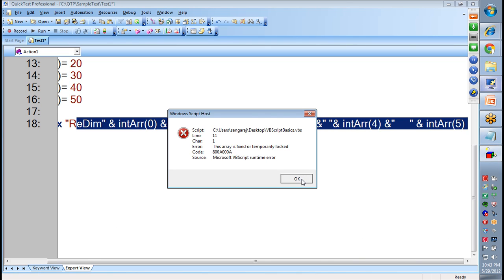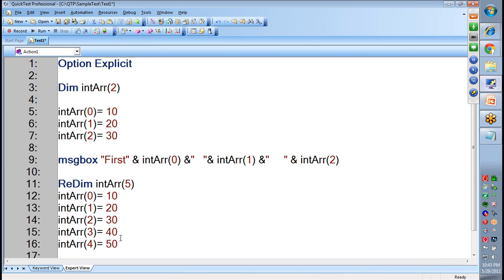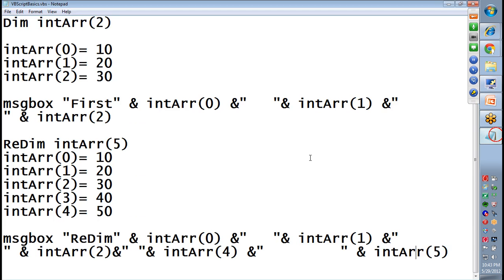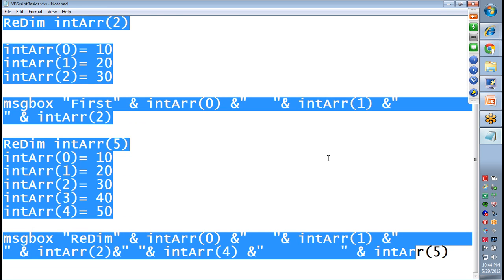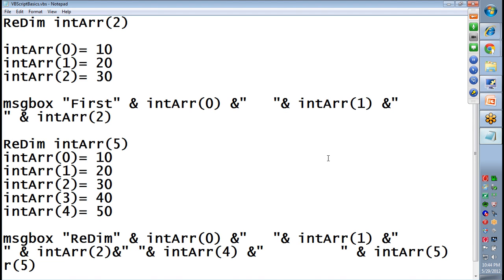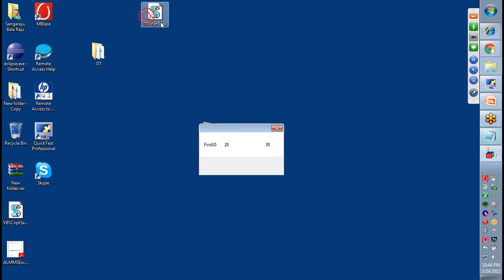So this was expected. The thing is, you have to redimension, so here also, to change an array's size in the middle, you have to define it as ReDim. Then only you can redimension, otherwise you cannot change. So same code, I'm re-executing again. I just changed the reading.